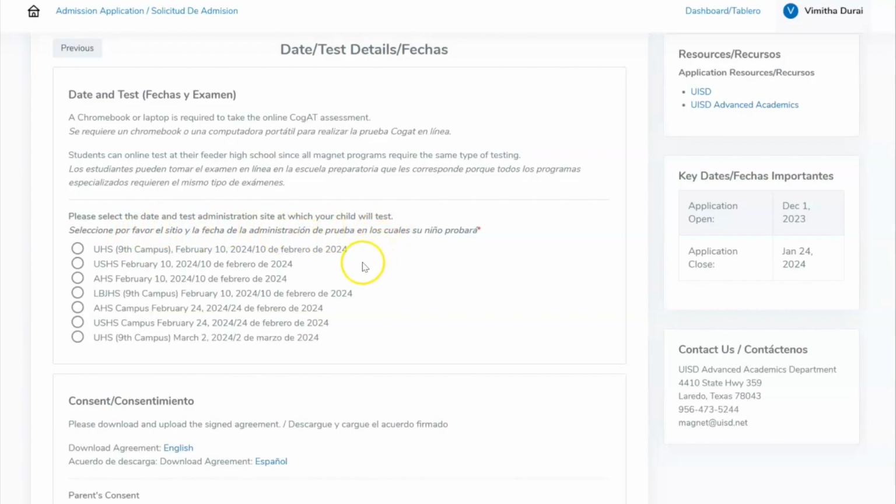And just to see that all high schools will have a testing site on February the 10th. We have United High School, 9th grade campus, United South High School, main campus, Alexander High School, main campus, and LBJ High School, 9th grade campus. So these 4 high schools will have February the 10th available for the students to test.